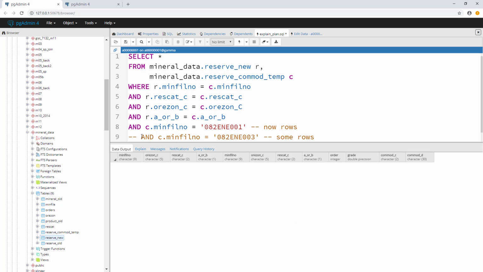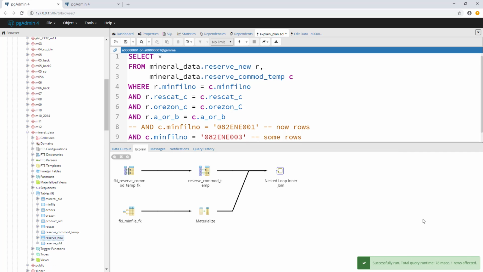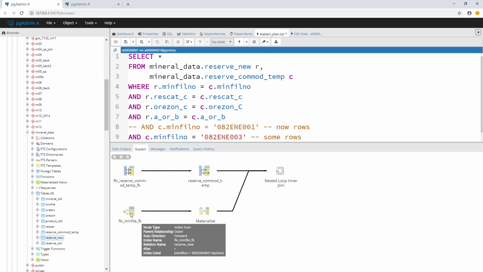But what if we actually pick a mine site that does exist in both tables? So I'll just bring this back and we'll do an explain plan on this. So here it says I'm going to use the indexes. Here it's going to use a bitmap index scan. Here it'll use another type of index scan. I'll bring the tables in and then join them with a nested loop. And so I'll just actually run that so you can see that.